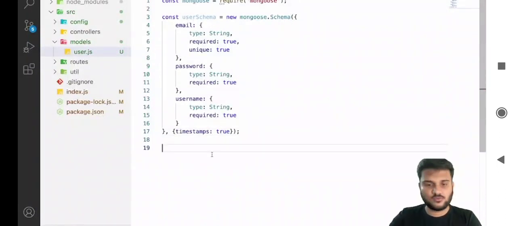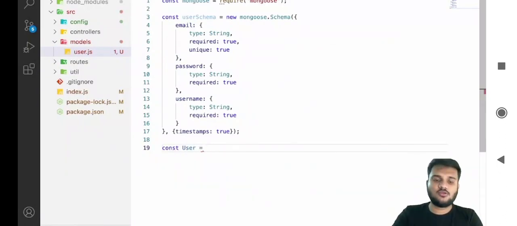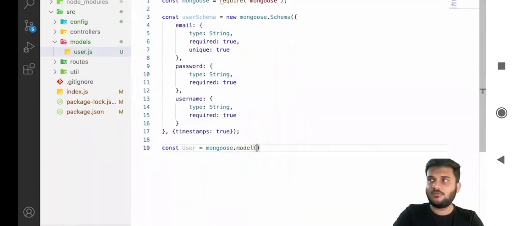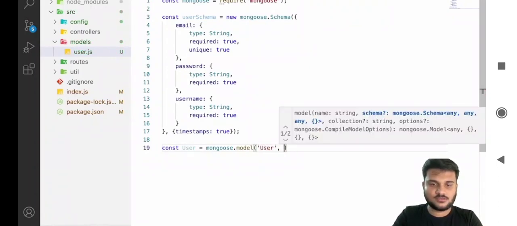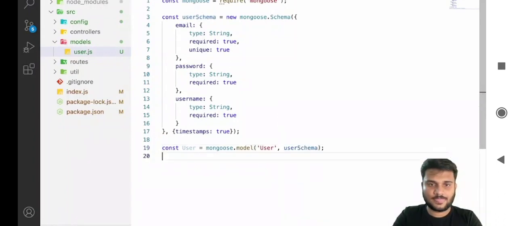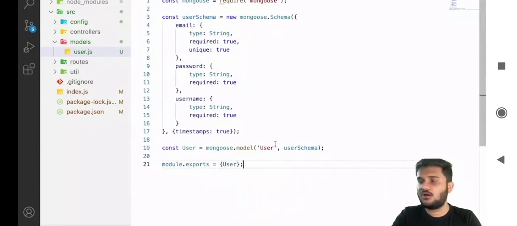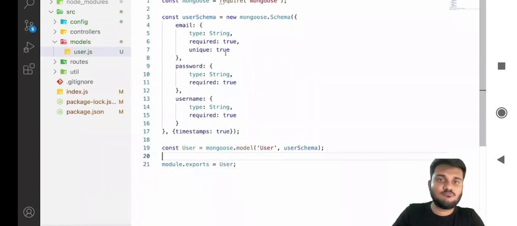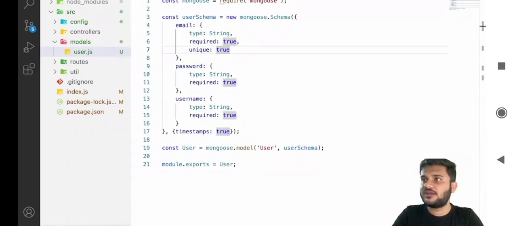Now what we can do is we can say const user equals, now from this schema we have to make the model. So mongoose.model will make a new model called user model. Right, and we will pass user schema here, and then we can say module.exports user. Now our user model is ready with us, right? The user model is ready with us.